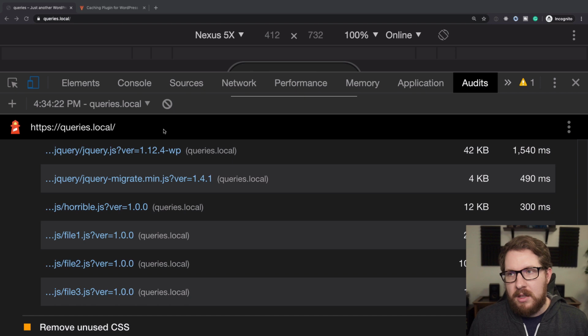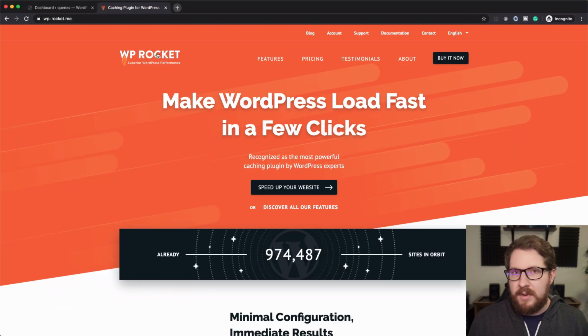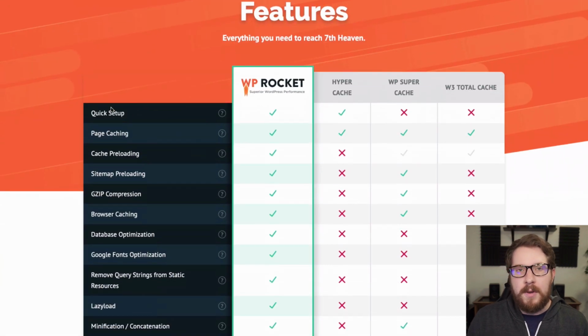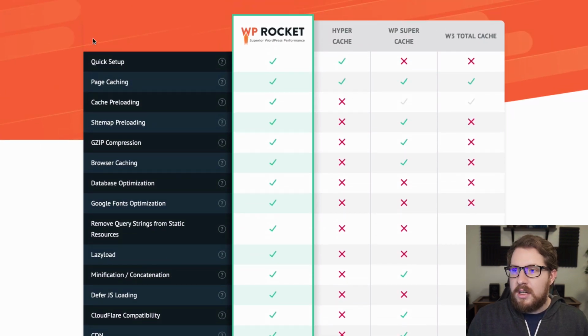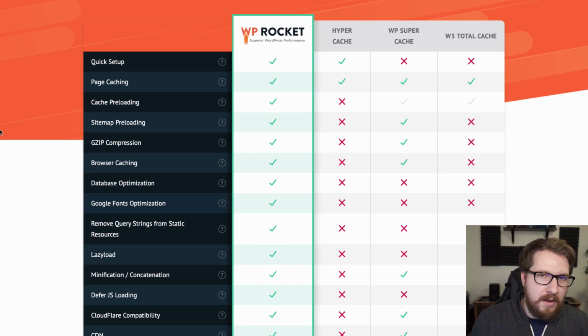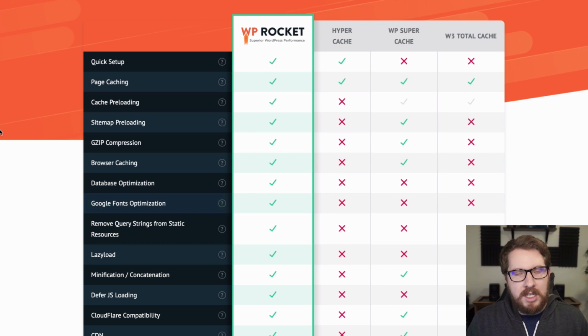My favorite method for this is using a plugin called WP Rocket. The reason why I like WP Rocket over other plugins is it's not only going to fix this problem of render blocking resources, but it's also going to fix a few other problems as well. We can see right here that it's going to defer the JavaScript loading, but it's also going to do a ton of other things. It's going to fix our page caching, our compression. It's going to do lazy loading for us. It's going to do minification.